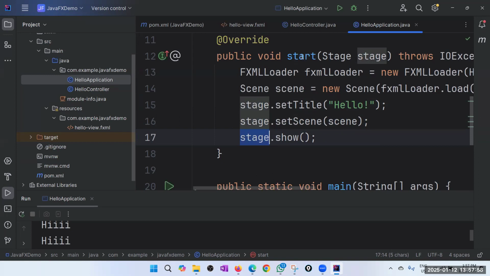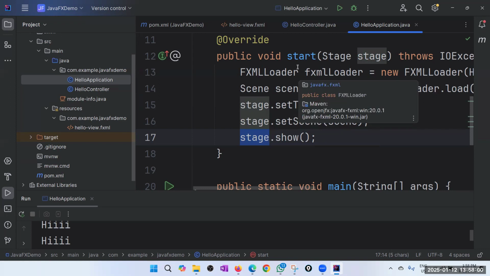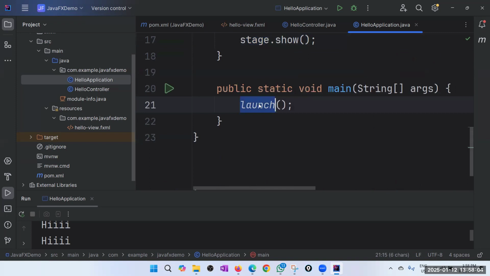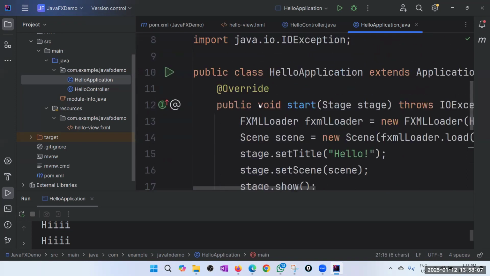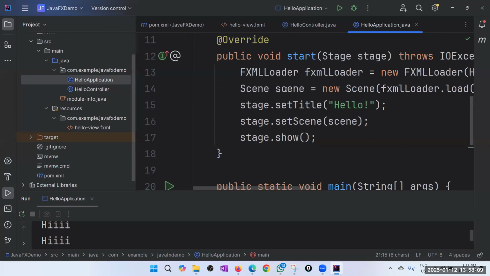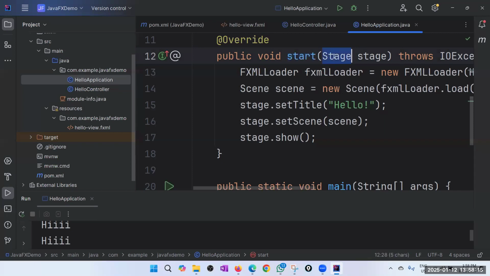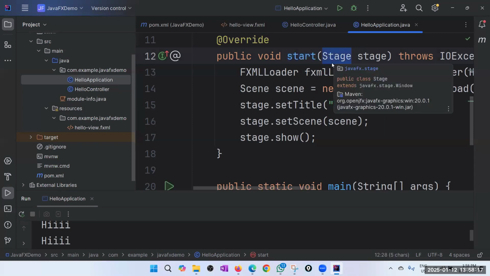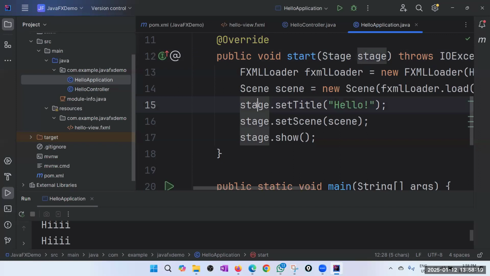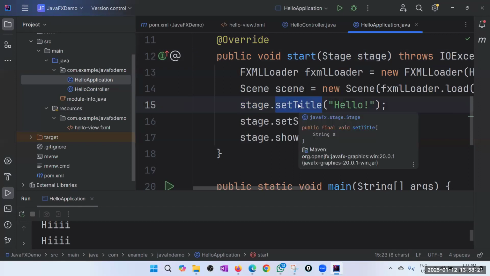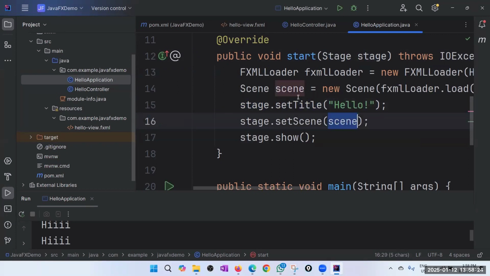Start method is automatically called by your JVM when you run it. So basically, when you call launch, the JVM or Java runtime environment will call the start. And when the start method is called by the JRE, it has already created a stage object and given it to you. So therefore, you don't need to create a stage object. We have just set the title. But we need to create the scene objects.